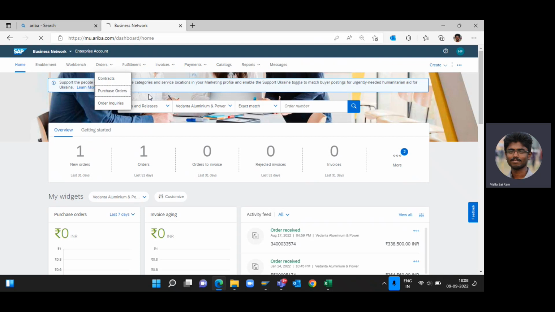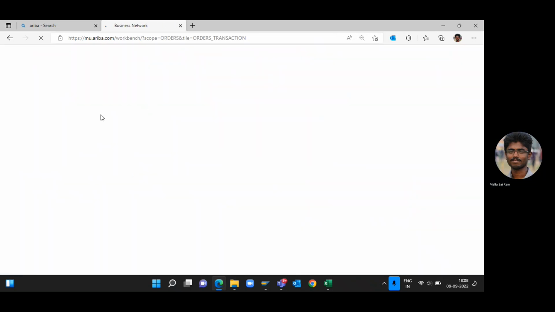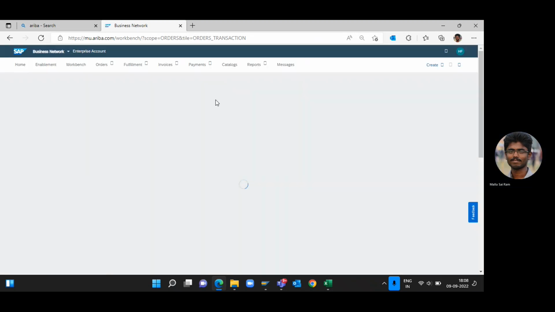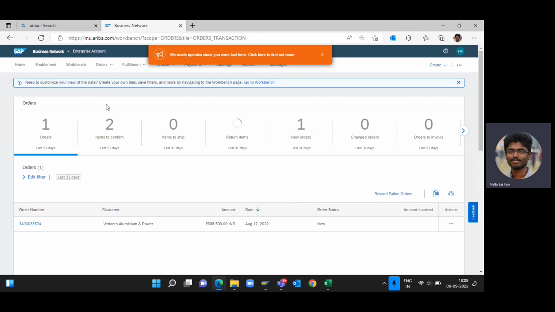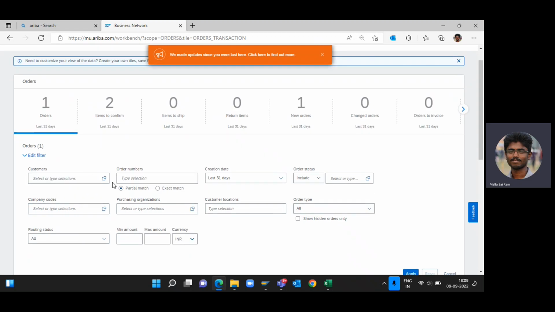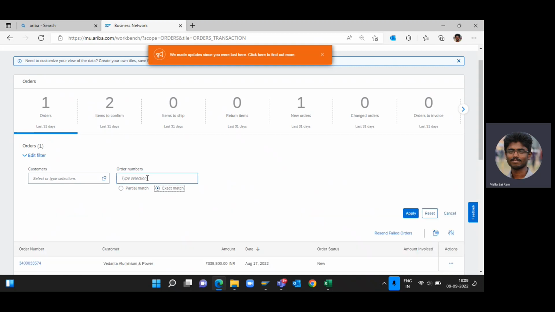So if I click on the purchase order, let the page load. I think my internet is a bit slow. So if you click on the purchase order section, you can see the purchase orders appearing here. If there are n number of purchase orders, all of them will appear here. In some cases there will be multiple purchase orders, and it will become very hectic to find one purchase order. At that time, we need to click on this edit filter. After clicking on edit filter, you can see exact match, and you ensure that you have the purchase order number. So you click on exact match and enter the purchase order number.